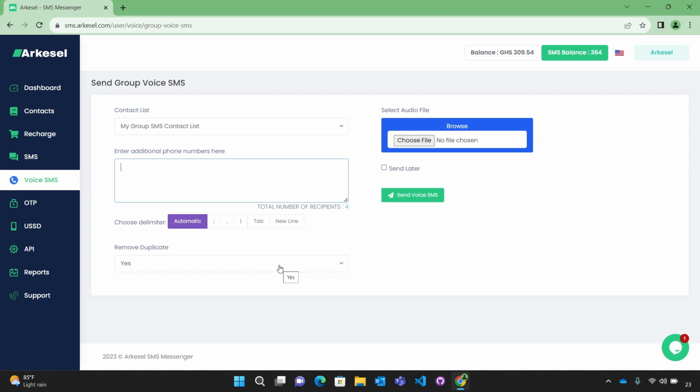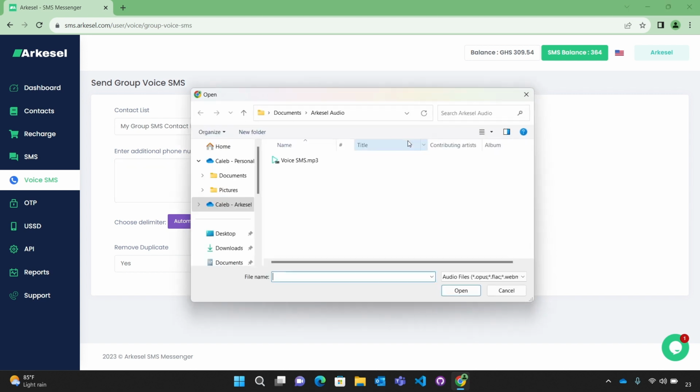Next, you'll need to choose the audio file you want to send. Arkesel supports audio files in either MP3 or WAV format. Click the Choose File button to upload your audio file.